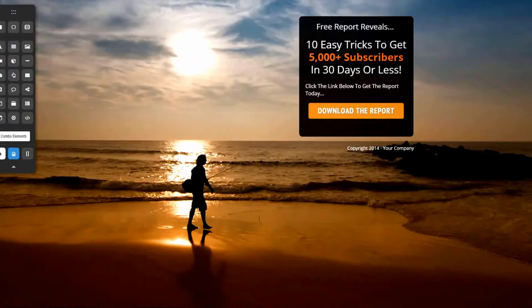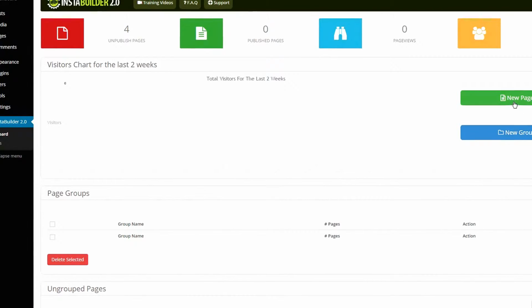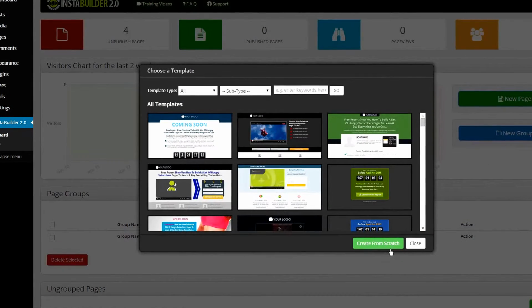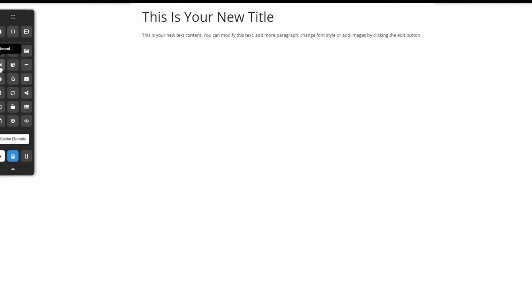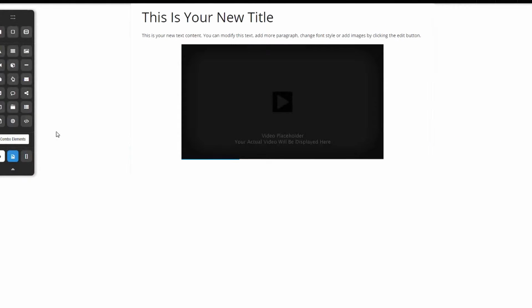So let's head back to the dashboard here. And again, I'm going to click on New Page. This time, I'm going to click on Create from Scratch, and we now have a blank canvas here. So let's say that you're building your sales page or maybe your landing page. You have your text elements out here, your headline, you have a paragraph of text here.